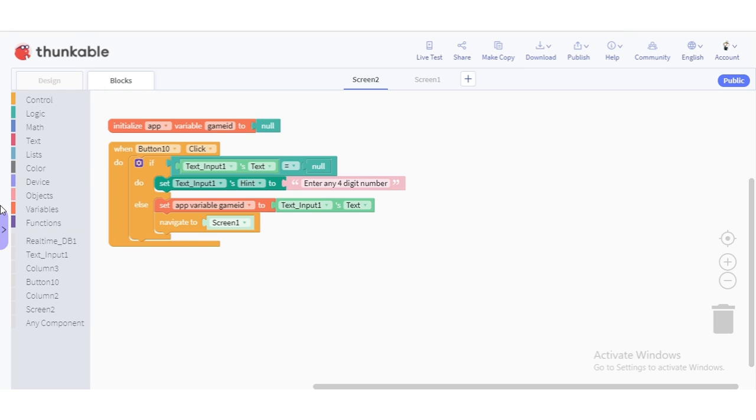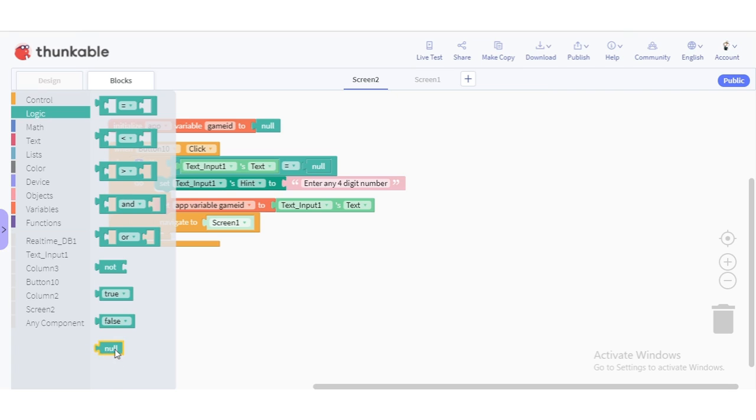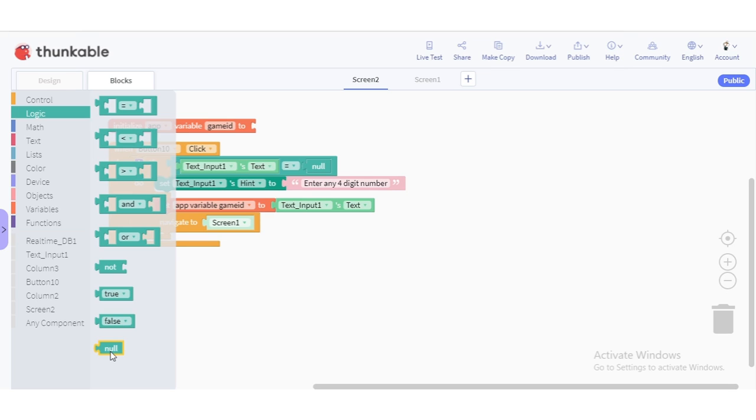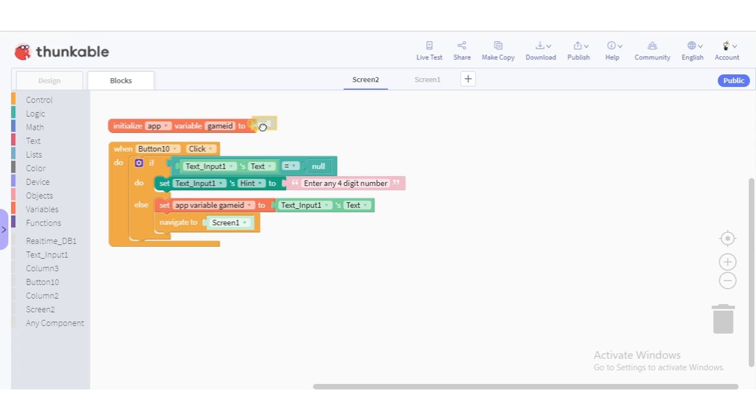Now, what is null? You can get it from logic. Here it is, null. You have to drag it from here and place it. When this yellow line shows, then you drop it here. So null means nothing, not even zero, nothing.